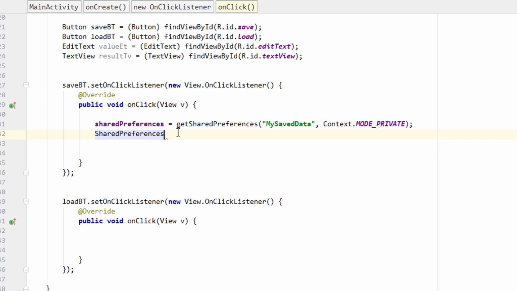Using that we add a dot, then add the editor, and we use an editor to write or read the data. So we have to add the editor, then equal to, I'll name it editor, equal to sharedPreference dot edit. Okay, so now we have almost everything we require, and we have added the shared preference. We also added the editor to access or write the shared preference. Now we have to save the data from the edit text.